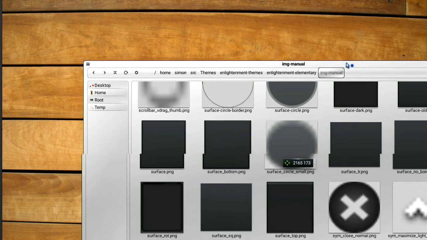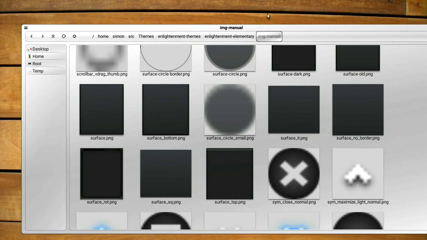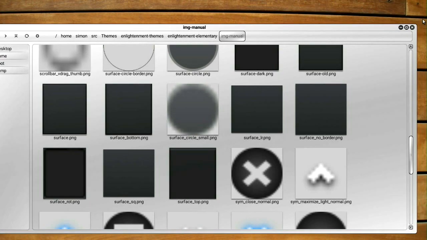So here, you can see this is the other theme, but if I play some magic in Git, thanks everyone, I now have that 9-cat theme. There you go. Enlightenment's file manager has its moments.